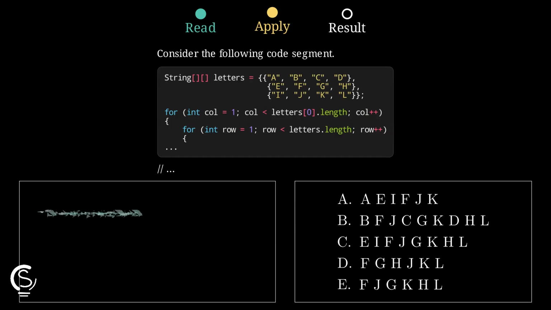Next, the inner loop starts at row index 1. This skips the entire first row of the array, so we ignore A, B, C, and D while printing our final result.